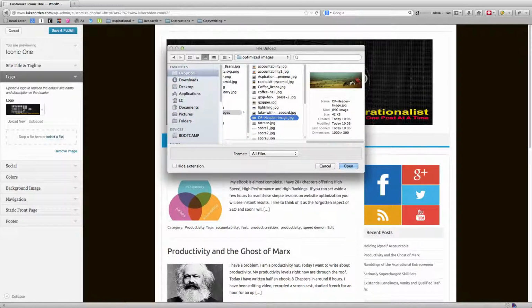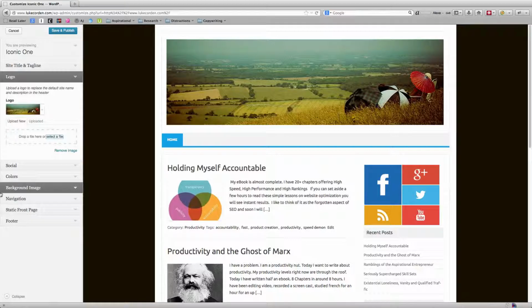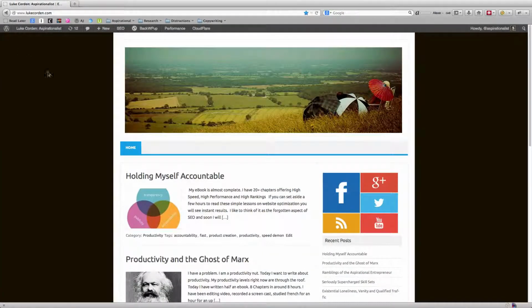So here we have our header, very small file size there for a header of 42 kilobyte, and it's as simple as opening, and that should do its thing and upload, and there we have it. Okay, so now should we want to, we will just click save and publish. That's saved. Now we can close out of this, and there we have our new header image.